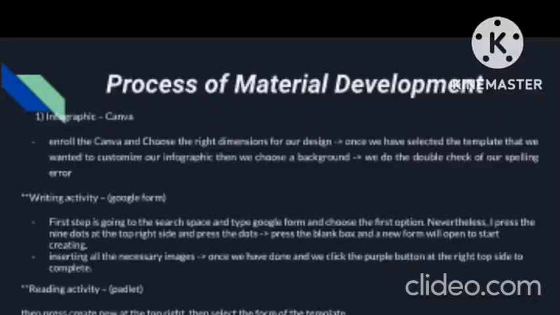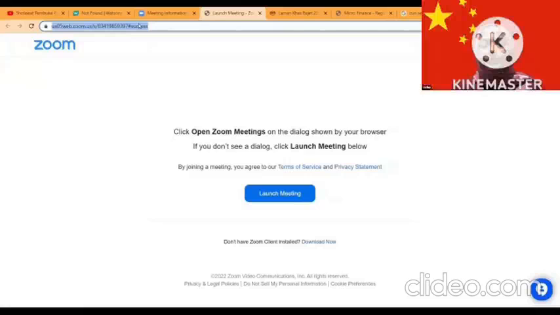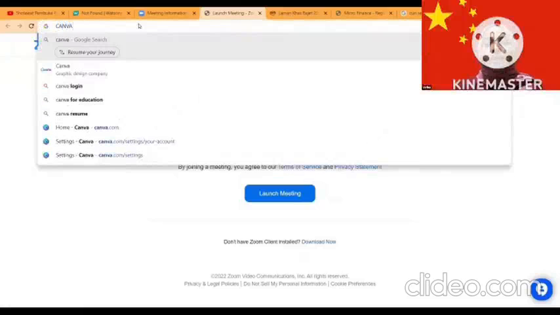Today I'm going to present about the process of the realia. The first realia is an infographic, and the second one is a comic strip. And I'm going to explain how we made the realia. We used Canva for both realia.